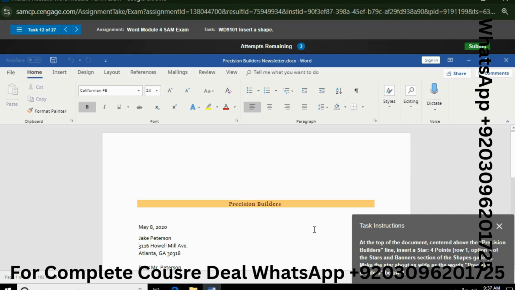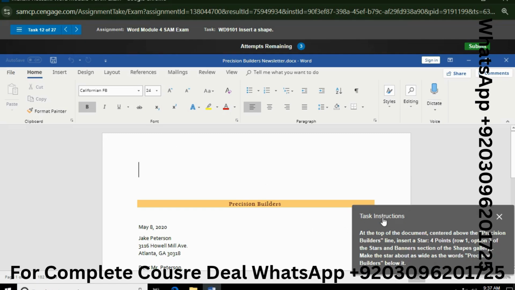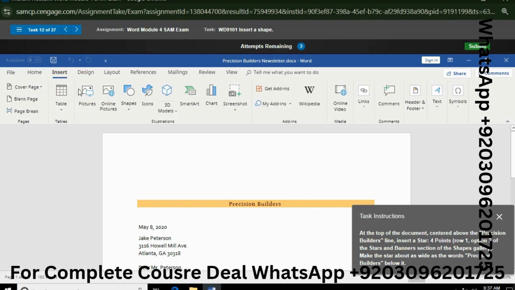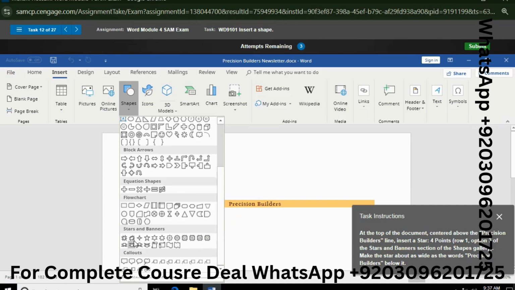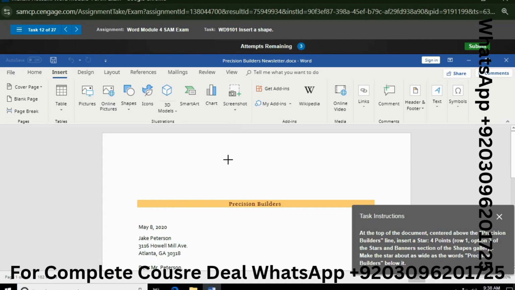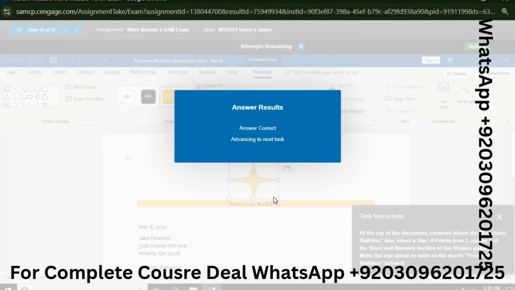At the top of the document, centered above the precision builder line, insert a star 4 point. So go to insert tab, click on shape and go to star and this one, 4 point, from the star and banner section of the shape gallery. Make the star about as wide as the word precision builder. So click on this one and now here we need to click and leave it here. Our answer is correct.